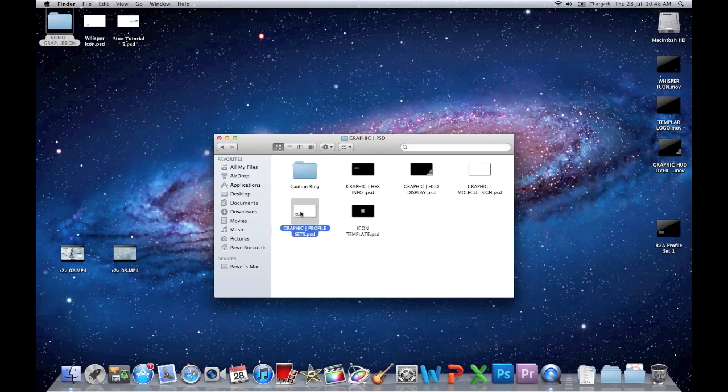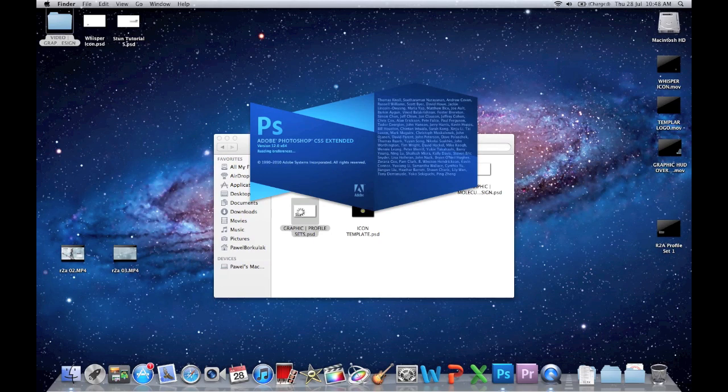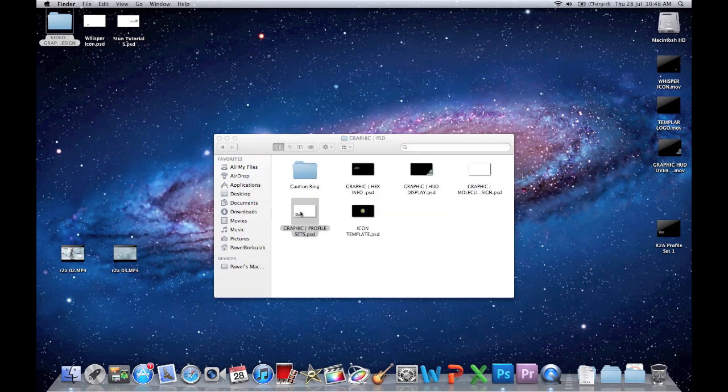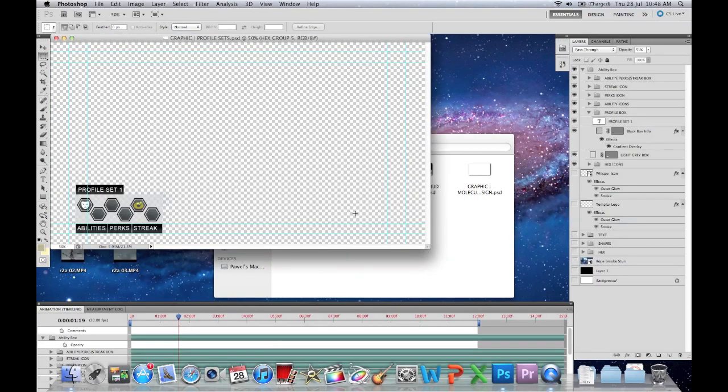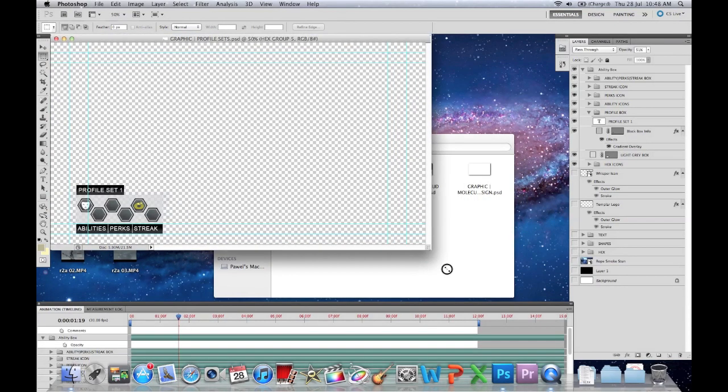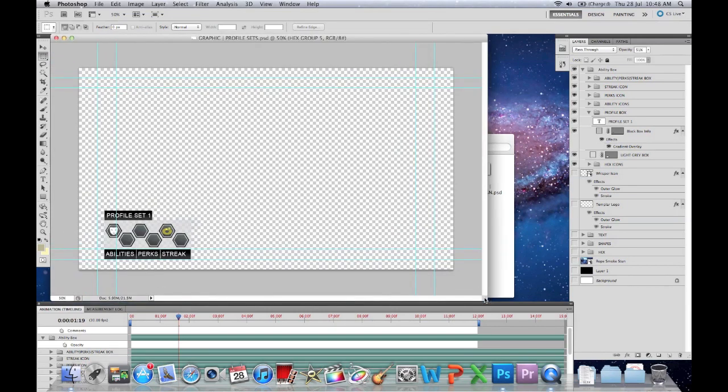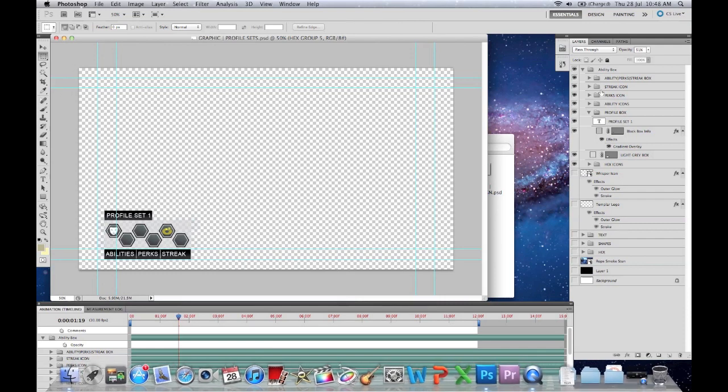A lot of this stuff is created in Photoshop, so I'll quickly open it up. You're going to have to bear with me. The computer might not be as fast as it normally is, because I'm screen recording and capturing my audio at the same time, so it might take a second to load. Right here you can see my profile set in the corner, and I have a few different items that I turn on and off as I'm building it.